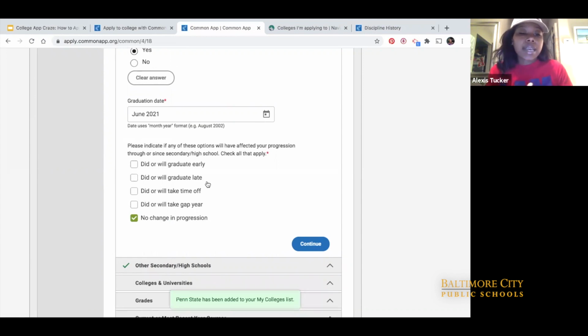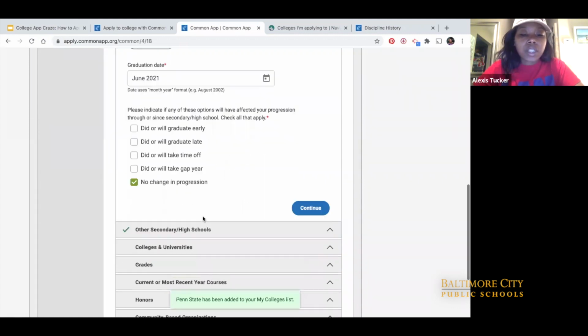Did you or will you take time off? Did you take a gap year, which pretty much no one will qualify for? Or was there no change in progression, which is the majority of the answer for a lot of us. So you'll check no change in progression and press continue.